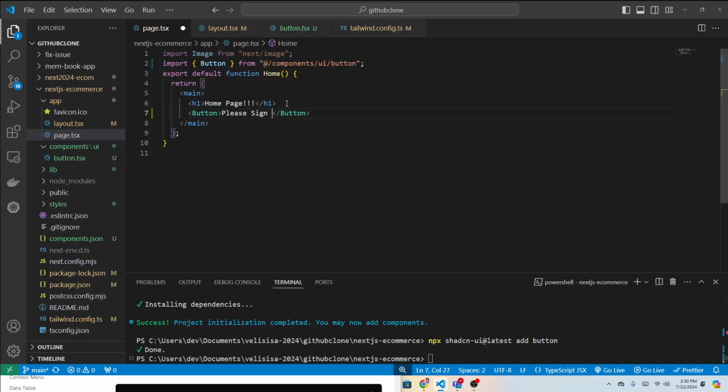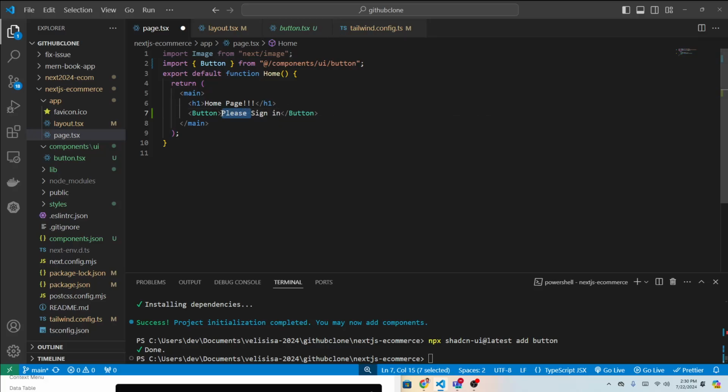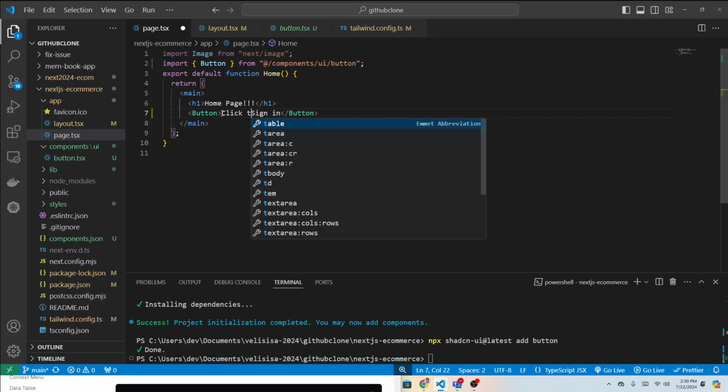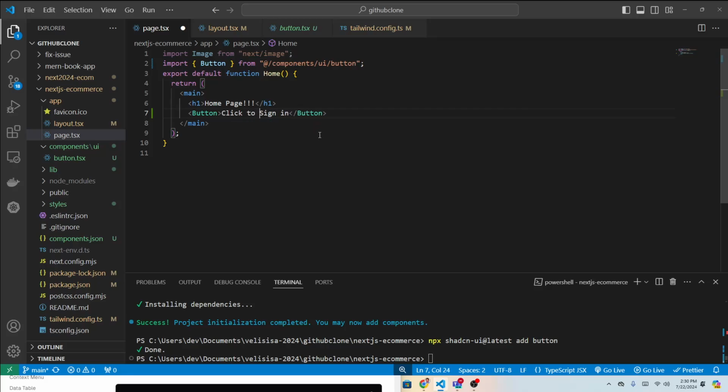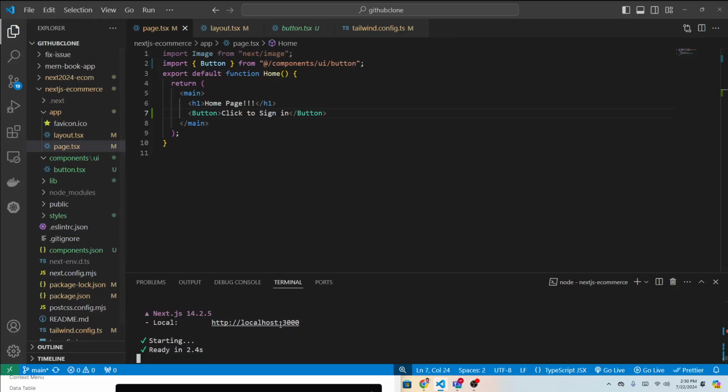Click to sign in, or whatever you want to put there, no problem. So let's check now. Let's go live. npm run dev, development, go live view.